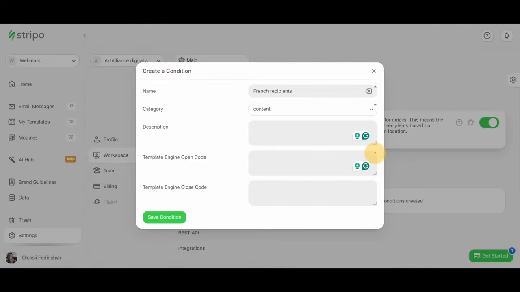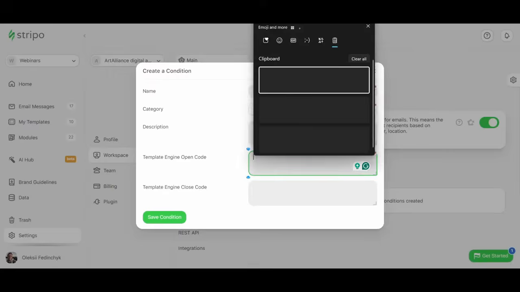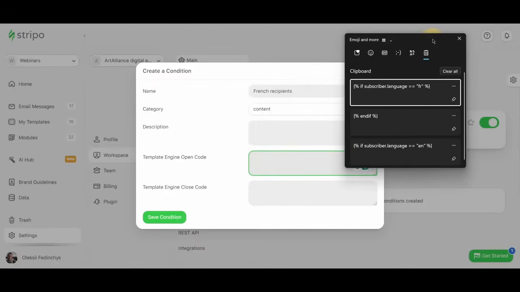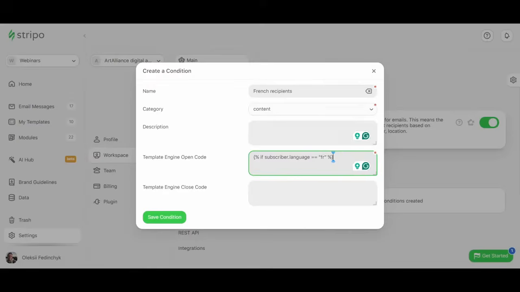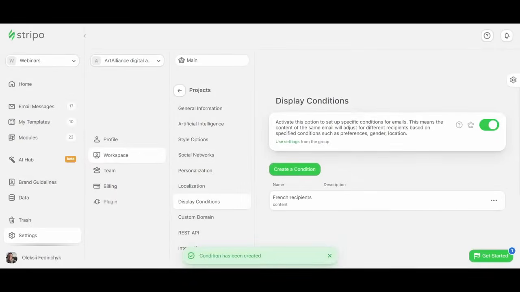As you can see here, this icon means mandatory. Closing code is not mandatory. Sometimes the condition should be in the middle of something. Okay, so here I have a small prompt for myself. Let's just copy from here, and for English recipients language and for French. Okay, this one would be for French. Okay, opening and closing. Good.